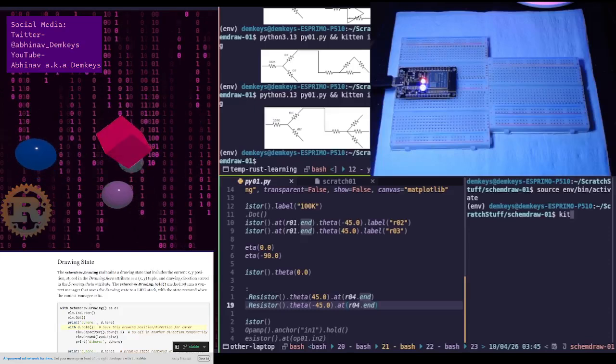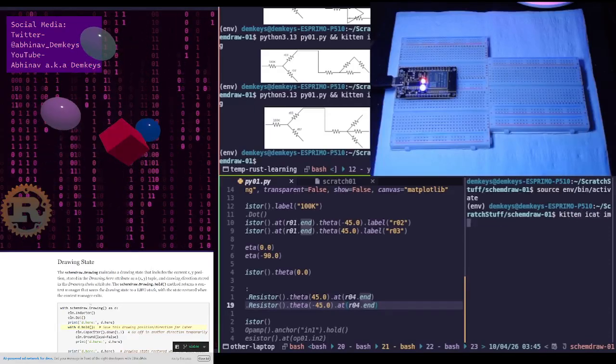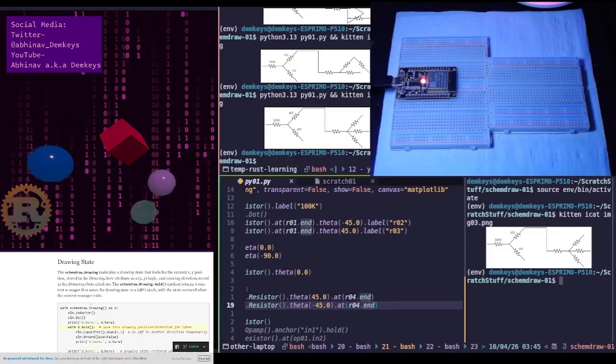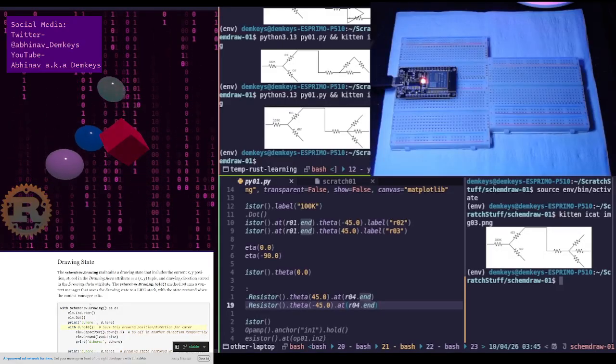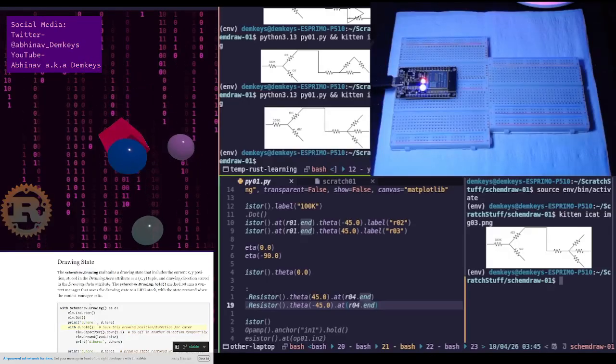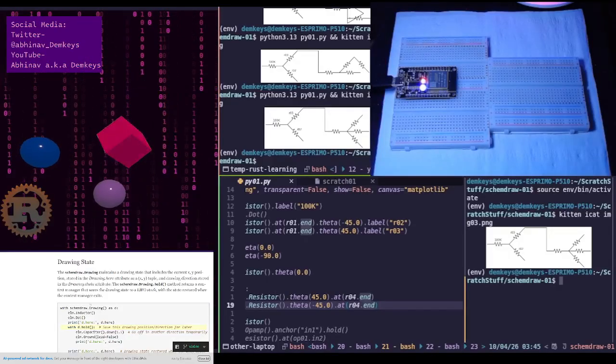Is it going to become bigger or smaller? I don't think so. Yeah, I don't think it's gonna. Well, I guess we'll find out when I try to increase the size further.